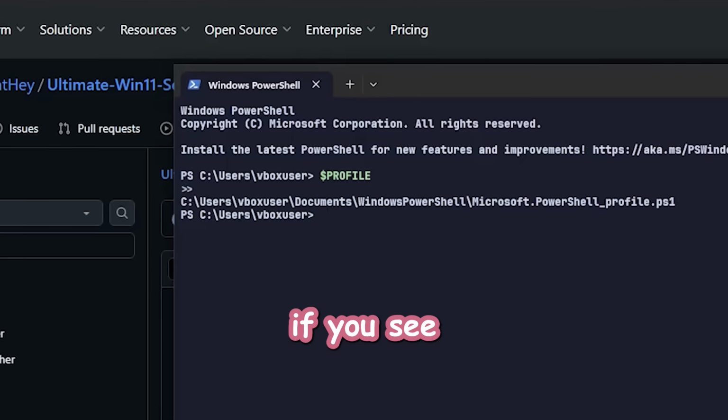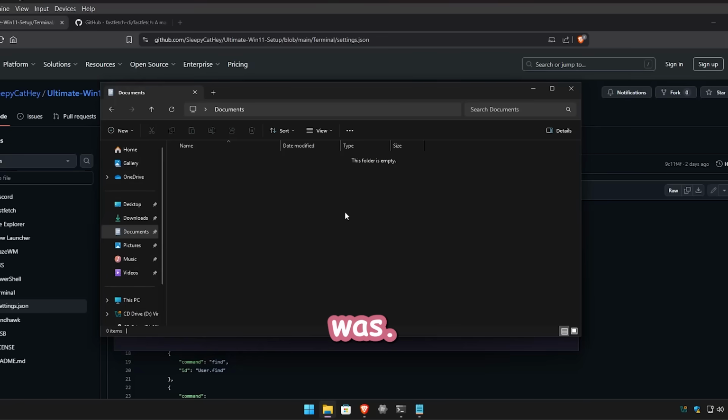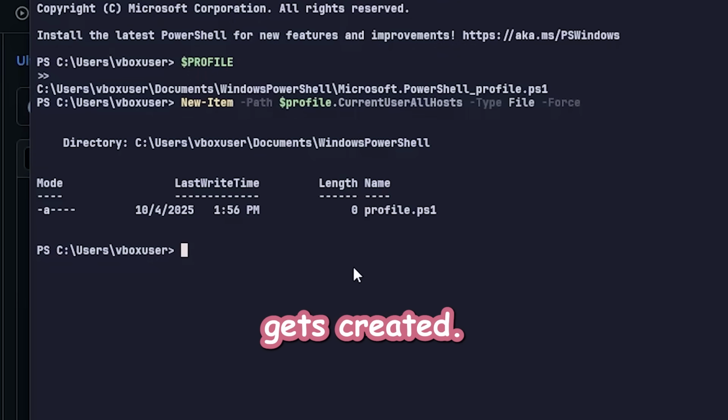Next, check where your PowerShell profile is located using the $profile command. Press enter, and if you see something like this, you'll know where your profile is at. Just head to that location. If the folder is empty, like mine was, don't panic. Go back to your terminal and paste this code right here. I'll link it in the description. Press enter, and boom, a profile gets created.